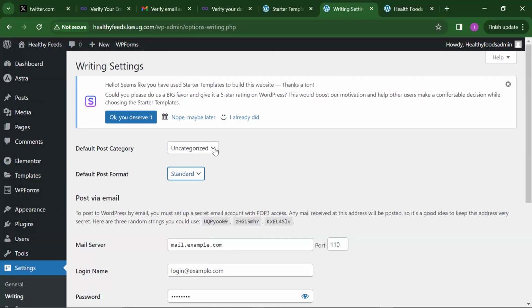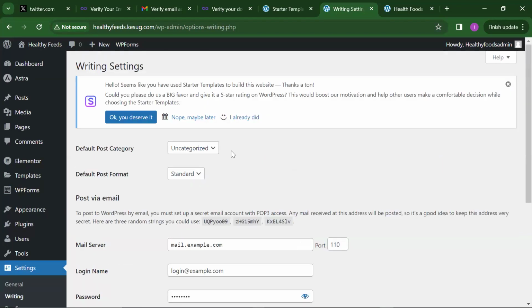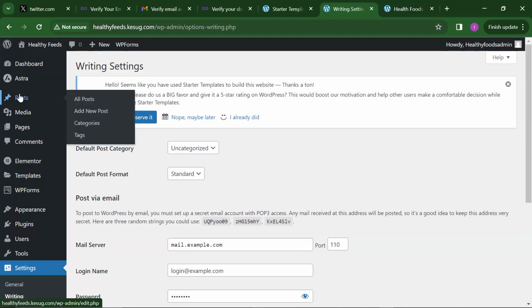But this uncategorized, we don't need to leave only uncategorized. We need to add a different category, right? We need to add something like maybe blog, where people can see that it's a blog and not just uncategorized. So we'll now go and make a post, right? Let's say we want to create a blog post. So we'll go to posts on the left-hand side of the screen. You click on all posts.